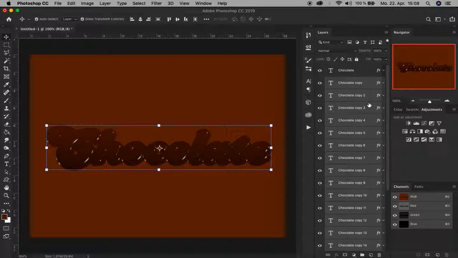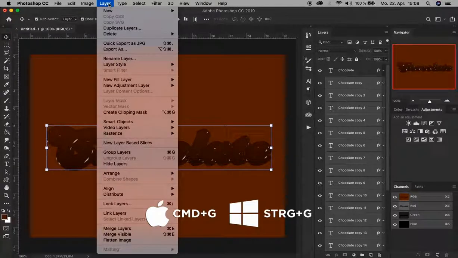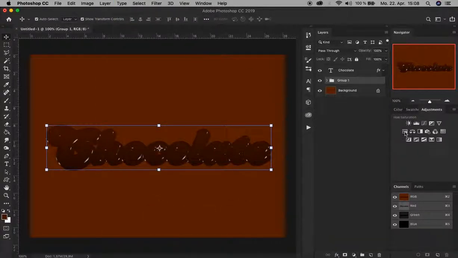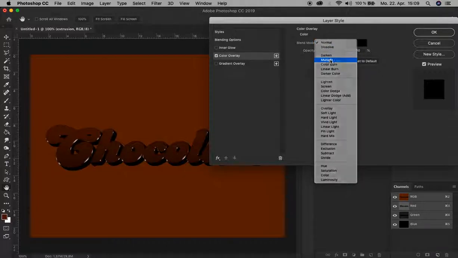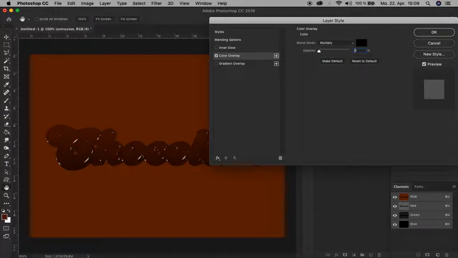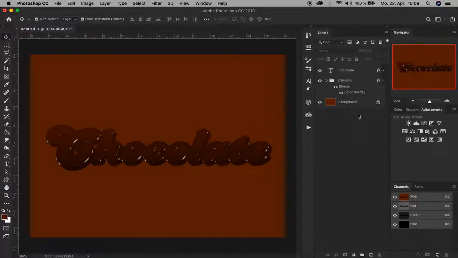And now we press Command G or Control G, or we just go up here to Layer, Group Layers to create a group. And now when I deactivate the visibility here, see, it's the extrusion. Let's rename it Extrusion. And as a last thing, let's add another blending option to that group by going down here and click Color Overlay and change the blend mode to multiply and increase the opacity to 20%. Alright, there you go. Now we have our chocolate text effect.